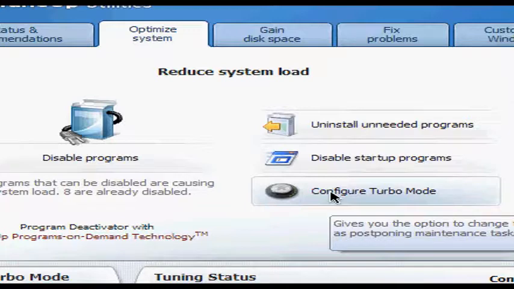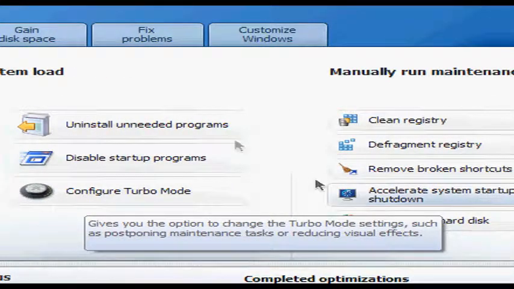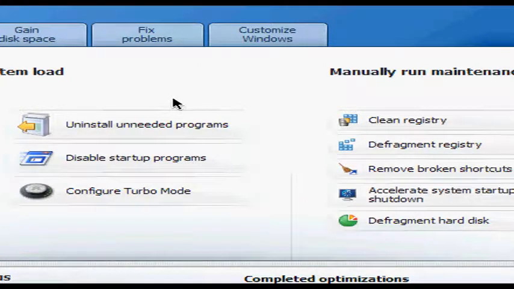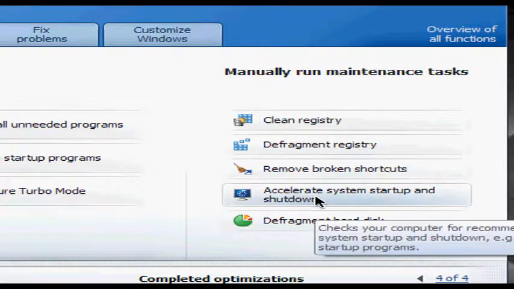So this isn't loading. No, it's loading. The good thing about this is it cleans your registry and it defrags your registry as well. If you've got some shortcuts on your computer and they're broken, it'll instantly get rid of them. You can accelerate system start and shutdown, and you can defrag your hard disk instead of using the standard Windows defrag. Right, so I'll show you some other stuff.